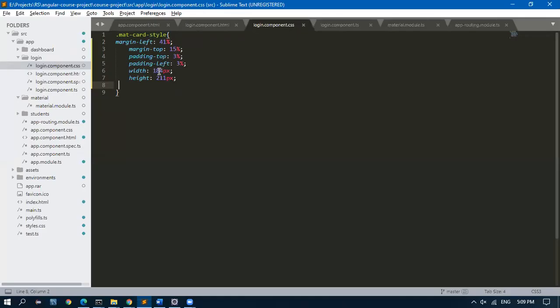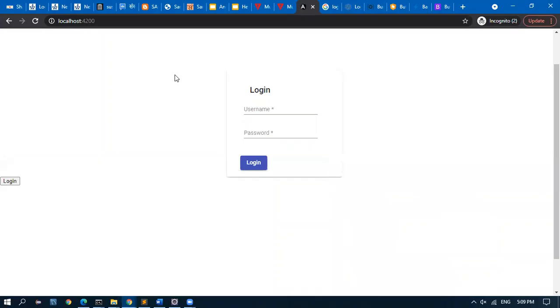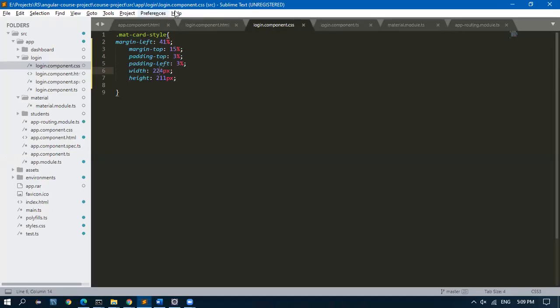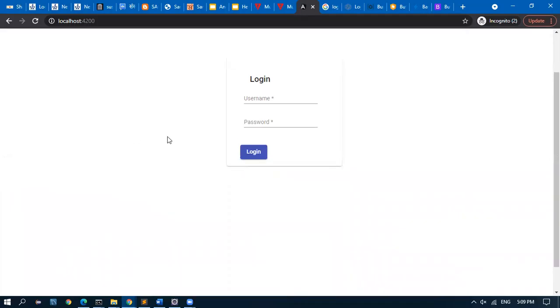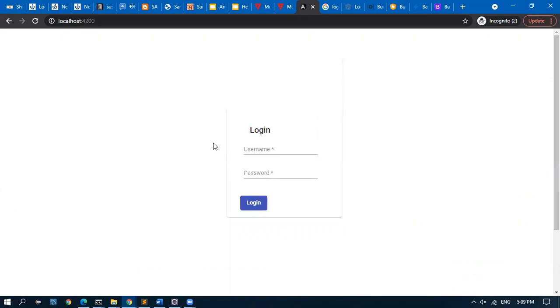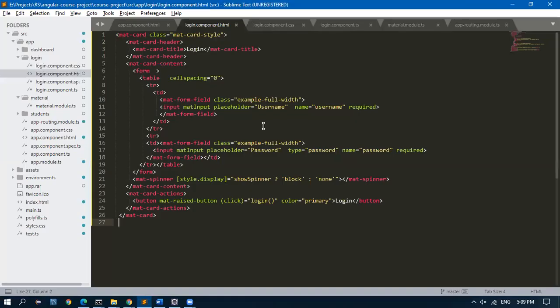One more thing, we have one login link at the bottom left. With this we can remove it. We will delete this. Go to the login component HTML and then remove. This router link we gave, we will give it anyway. No problem, so we removed it. That's gone. That's good. So this login page is ready.